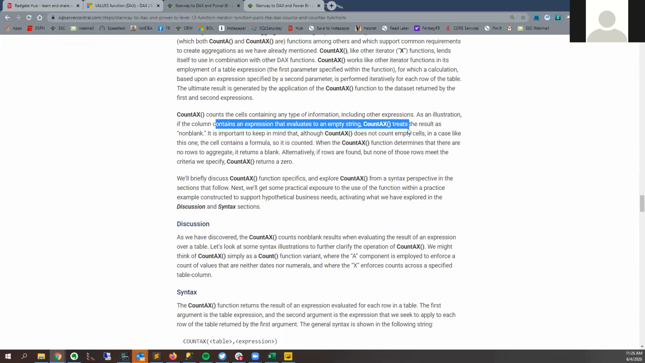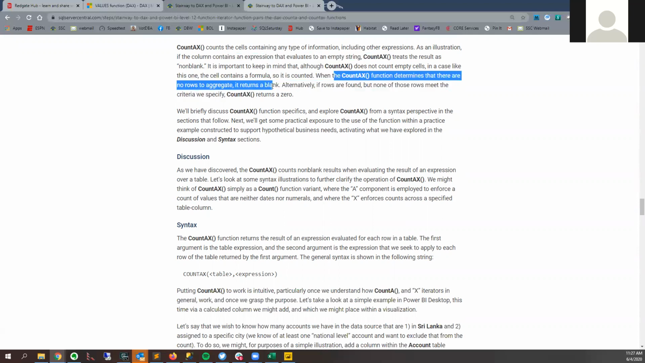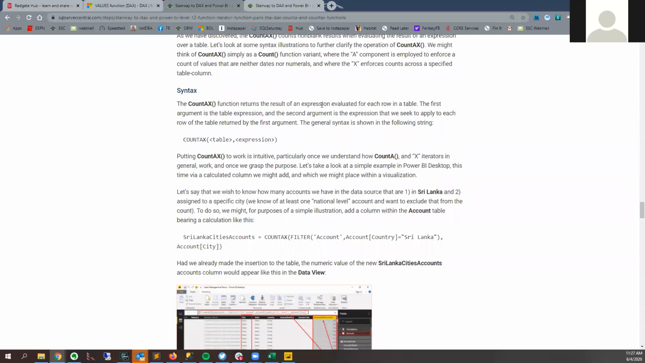So if the column has an expression that evaluates to an empty string, it treats the result as non-blank, which seems insane to me. I do find at times when Excel is copying over formulas and not the values there, I get some strange behavior as well. But I don't know what to say. One thing, I think this is something you've got to keep in mind. If you're building a count on an expression that returns a blank, it's going to get counted as a value there. It's a non-blank value, which seems weird. Okay. Alternatively, if there are no rows in your expression, it returns a blank. And if rows are found but none meet our criteria, it returns a 0. Okay? We've kind of seen that with the other iterator functions as well.